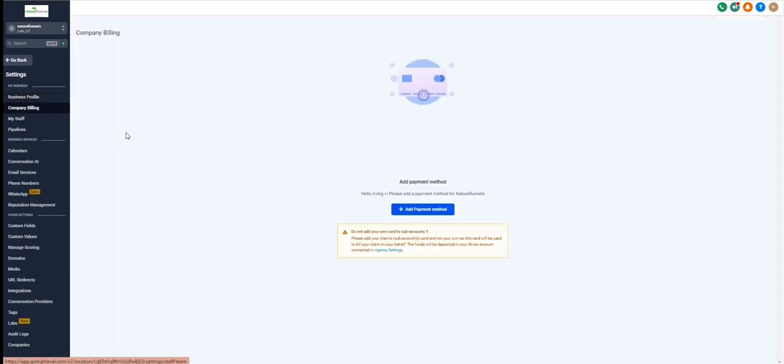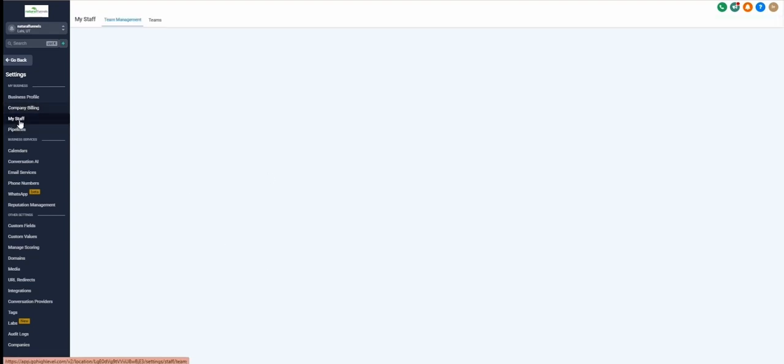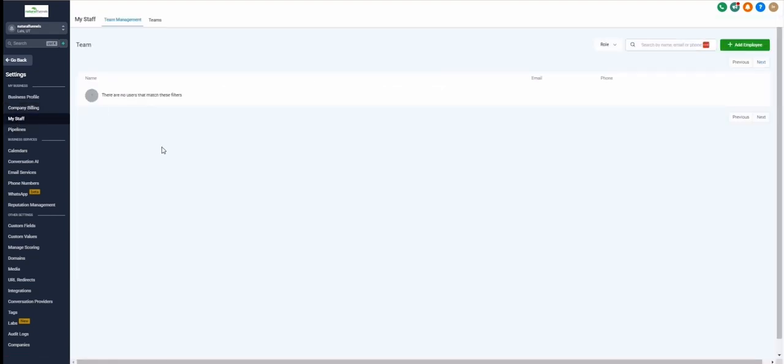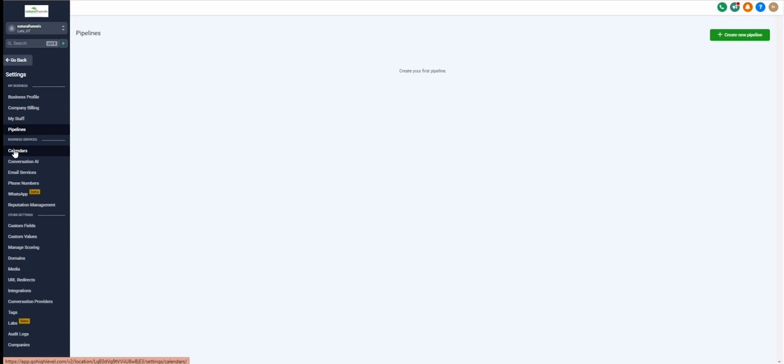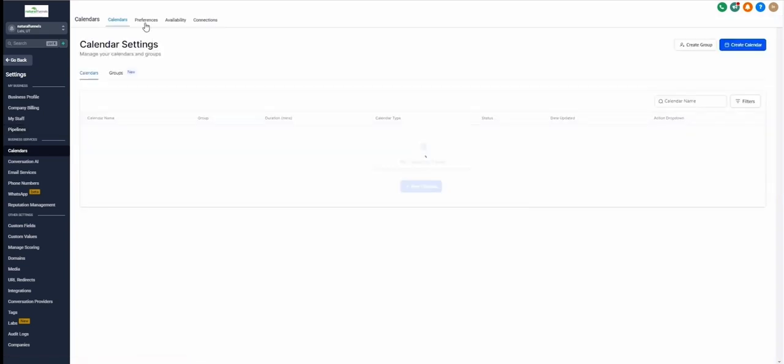Company billing, this is where we're going to update your credit card, any of that type of stuff will be under there. My staff, this is where you're going to add all your team members, your staff members in here. The pipelines we saw on the other screen. Calendars, we'll actually skip this one for now.